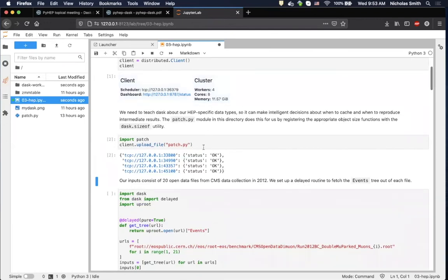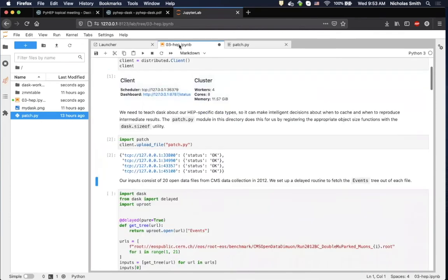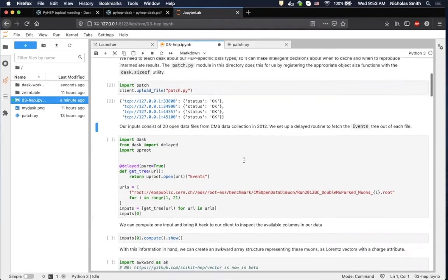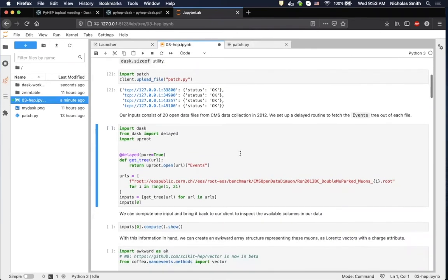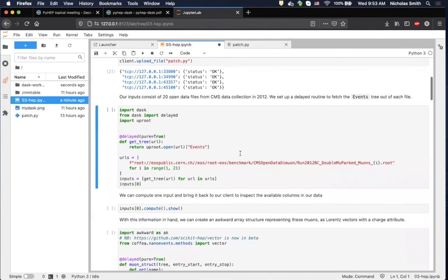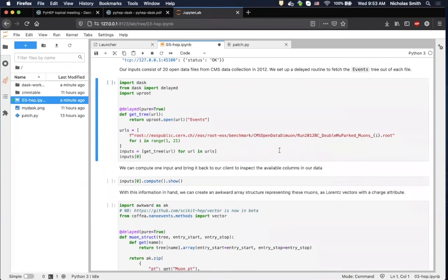Right, so we were teaching about our HEP-specific data types, and all that's in this patch is basically just teaching this Dask sizeof utility the size of awkward arrays. I feel like in some future tutorial that won't even be needed because we'll have made a pull request to Dask to know about our objects by default. Okay, so all that aside, we're going to open 20 open data files from CMS data collection 2012.